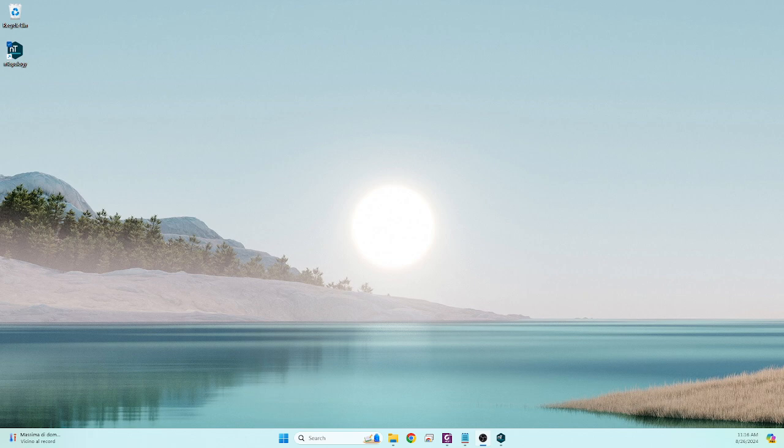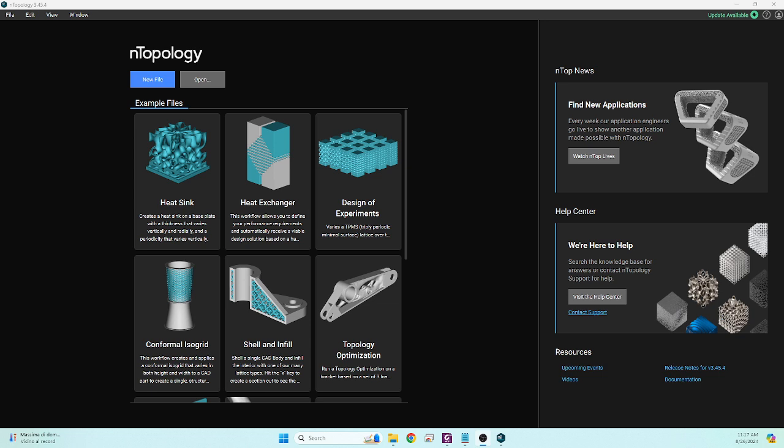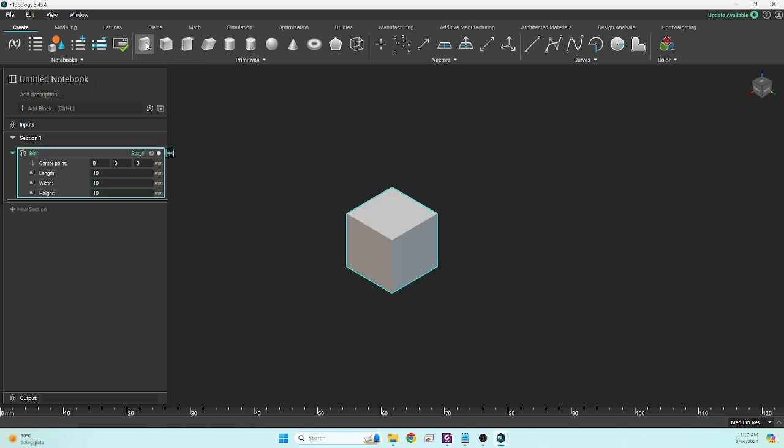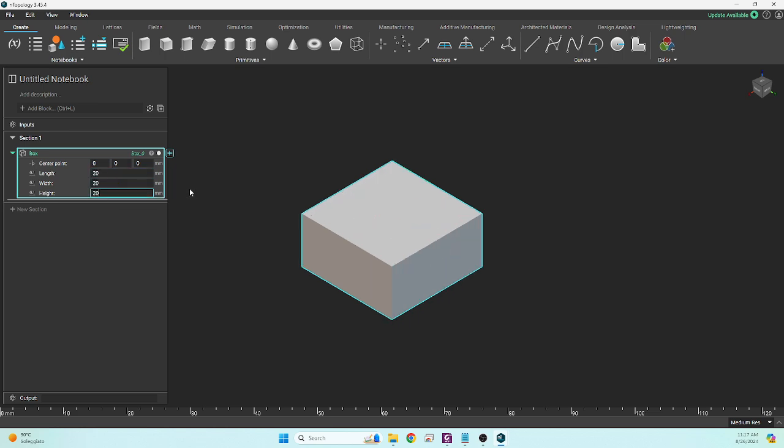In this video, we are going to learn how to make a lattice structure in nTopology software. As you can see, the nTopology software is open on my window. You can just select new file here, and after selecting the new file, you need to select your structure. So I would like to have a cube, so I would select box. So my origins will be 000, and the size of my structure would be 20mm by 20mm by 20mm.